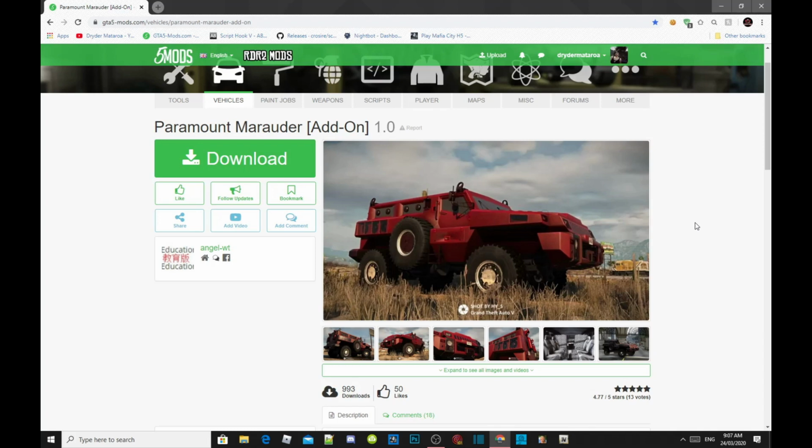So I've got a request from someone that they didn't know how to install add-on vehicles and they are new. So if you know how to install add-on vehicles, then you can just skip this video. This video is for the newbies that don't know how to install add-on vehicles inside their Grand Theft Auto V folder. So let's get straight into it.